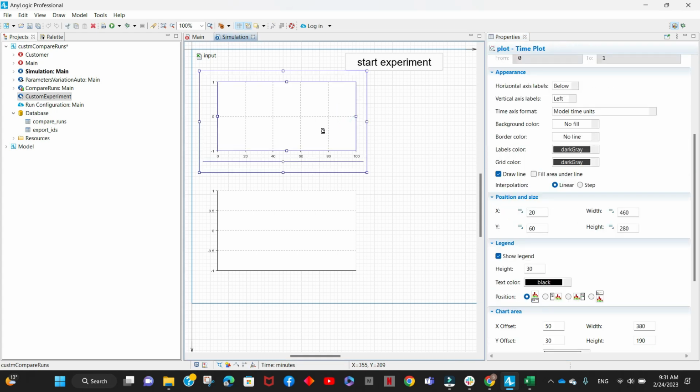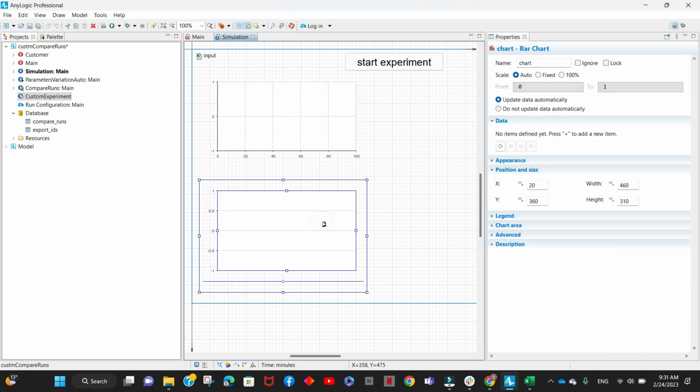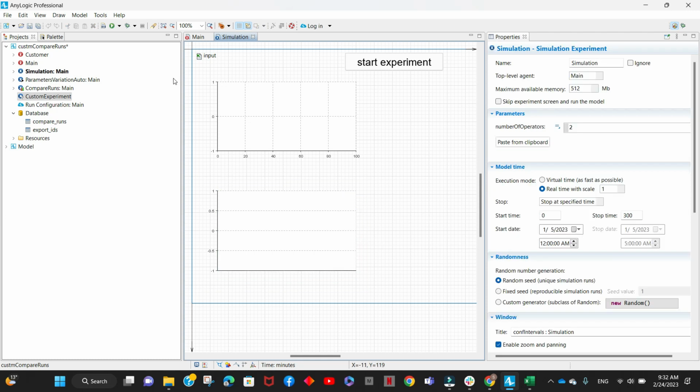So this chart is going to show us how the queue size will vary over time in each run, and this is something we have already done before. This one is going to show us the value of the number left variable with each run. So let's run the experiment.